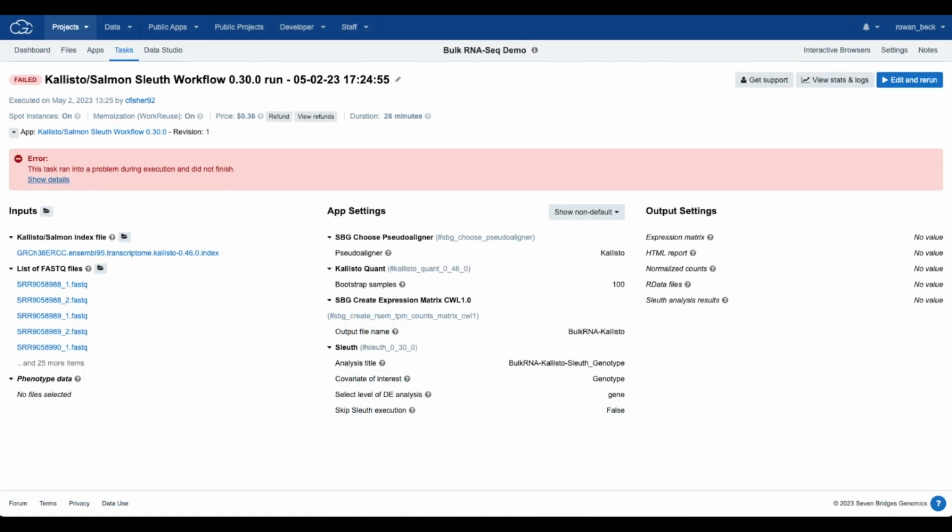For our first example, we'll be looking at a Callisto salmon sleuth workflow. Now this task failed, and we were given the error message that the task ran into a problem during execution and did not finish. We can click on Show Details to gain extra information.